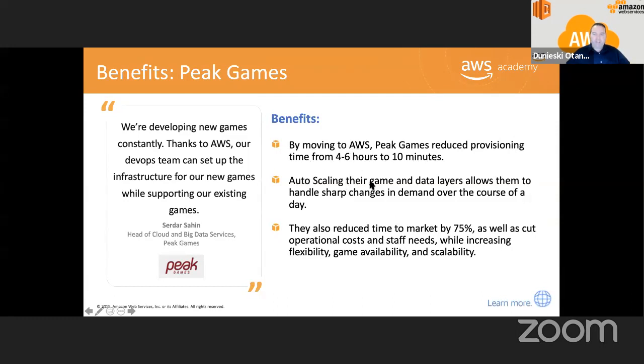Autoscaling their game and data layers allows them to handle sharp changes in demand over the course of a day, because users use their games at particular times of the day when the demand is high, but you have autoscaling. You don't have to worry about that. They also reduced time to market by 75%, as well as cut operational costs and staff needs, while increasing flexibility, game availability, and scalability.